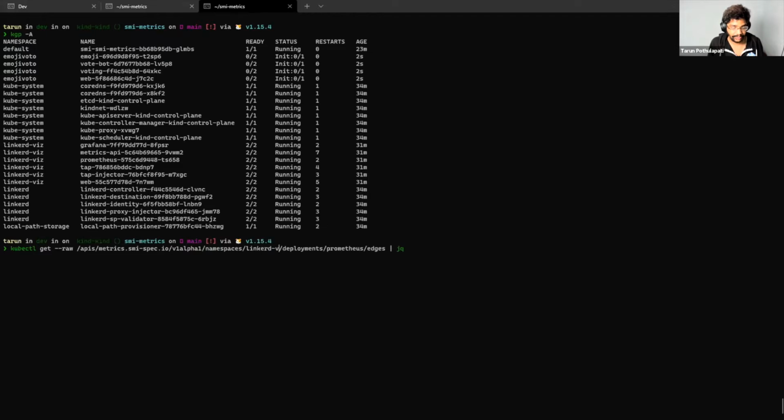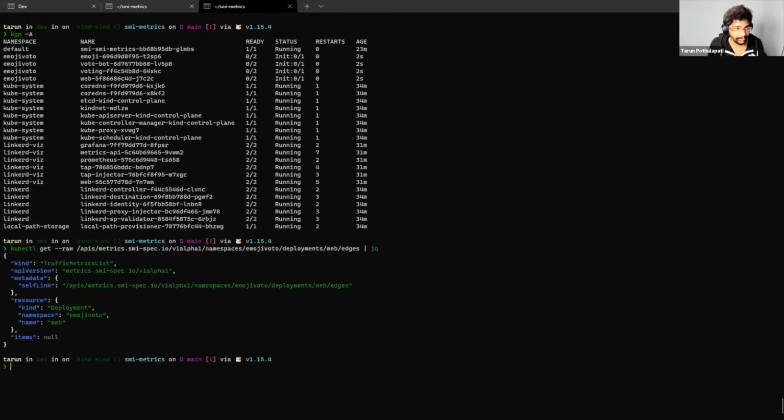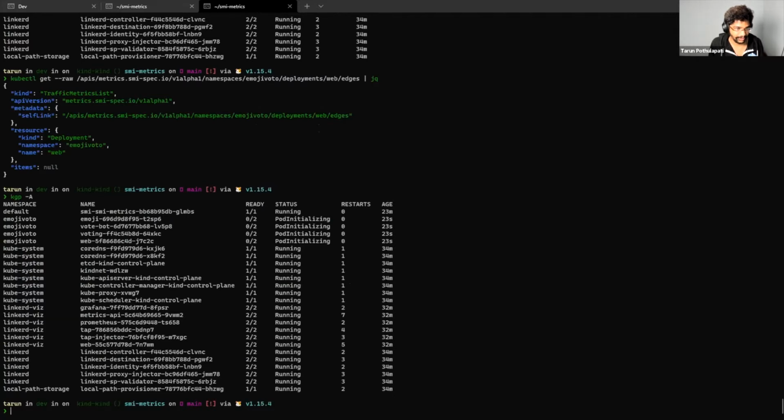So we could go ahead and do emojivoto. Show me the metrics for the web deployment. Obviously, we just created that and it will take some more time before things are ready. So things ran.